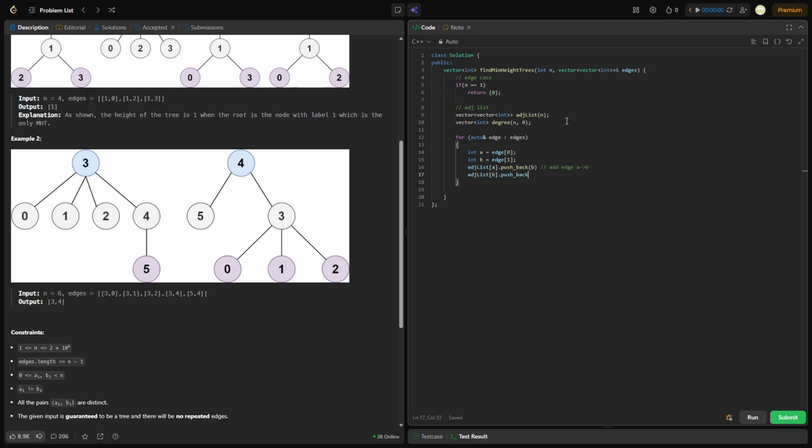Sorry, LeetCode's actually freezing a little bit. Add edge b to a. And then the degree of a, increase that by 1. The degree of b, increase that by 1. Okay.